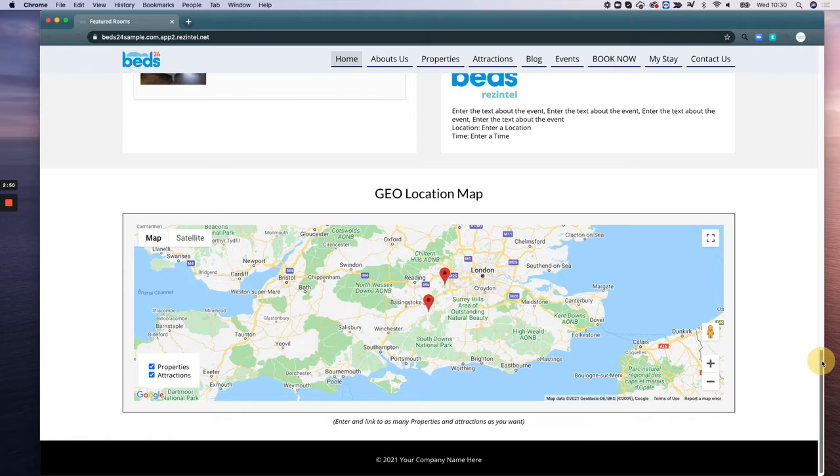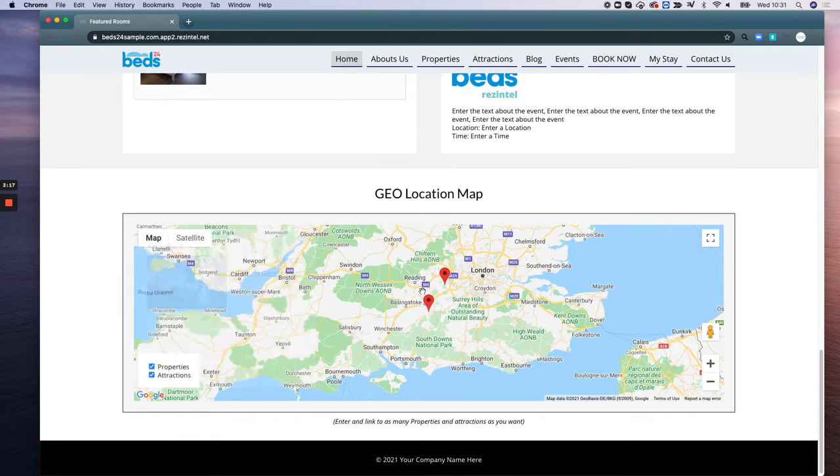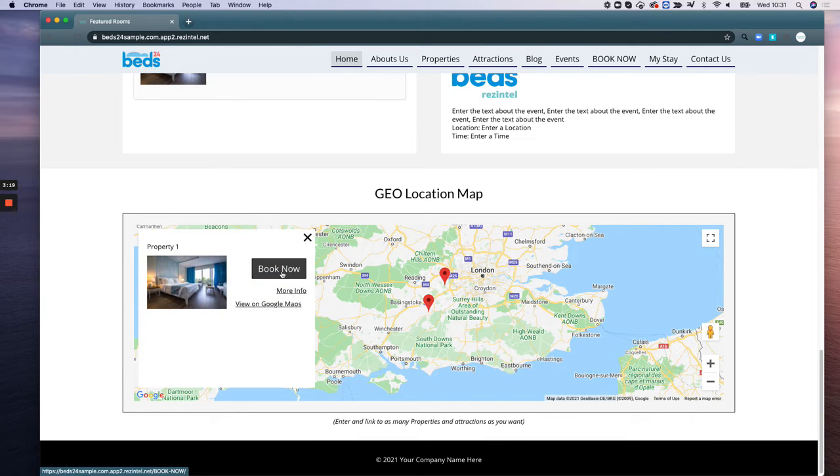Finally, there is a geolocation map where you can create as many links to either properties or attractions, however you wish to toggle this, or both. So this is quite a nice thing, and again these are all controlled within our own system, and you can enter links to various pages on your website. So for example, on the property itself here, from the map we can create a direct book now button.